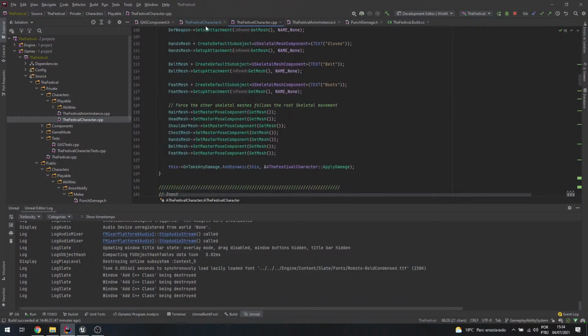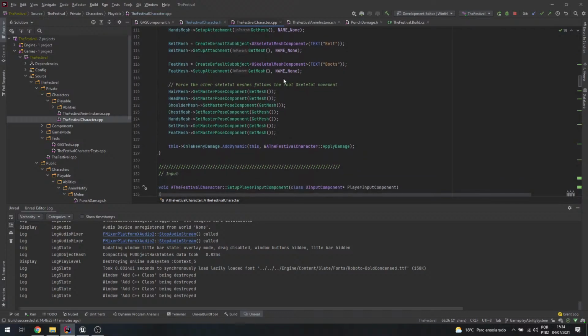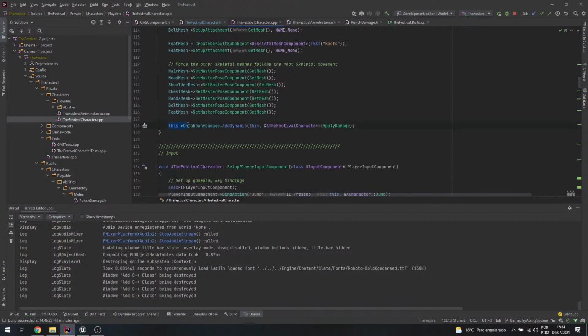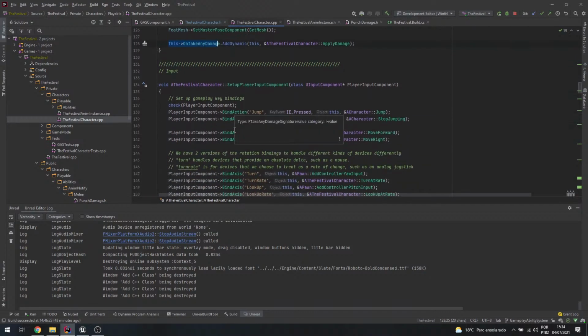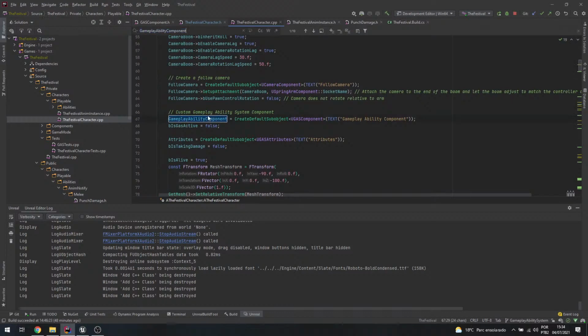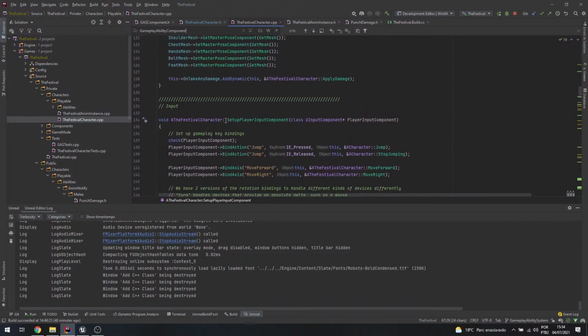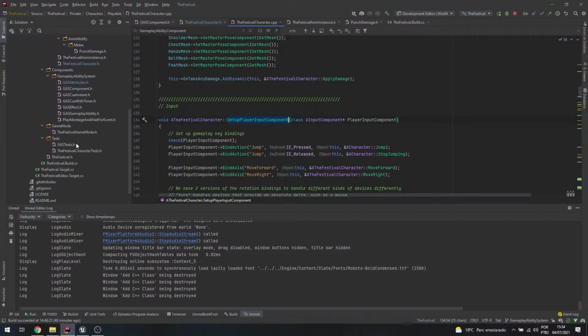But not only that, the gameplay ability component, as I mentioned, is going to be the one that manages your skills or anything of the sort. So let me grab the variable itself. Let me find it in my code. Oh yeah, there we go. So whenever I'm setting up the player input component, oh sure, I forgot to mention that as well. Sorry.